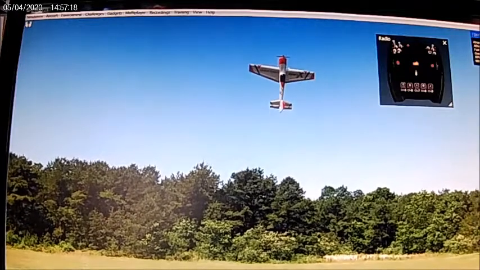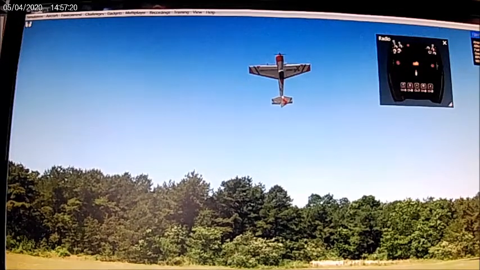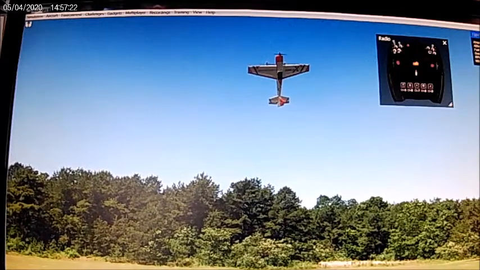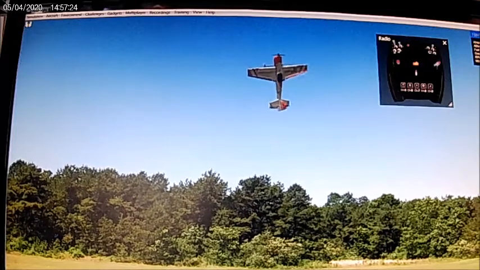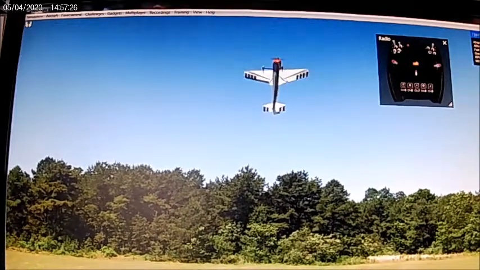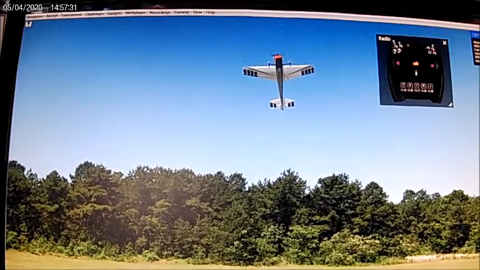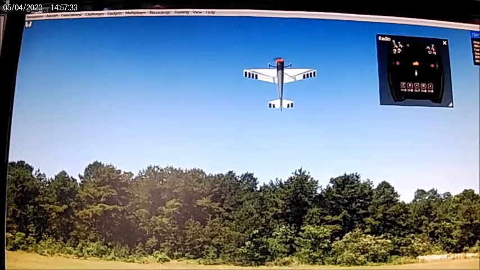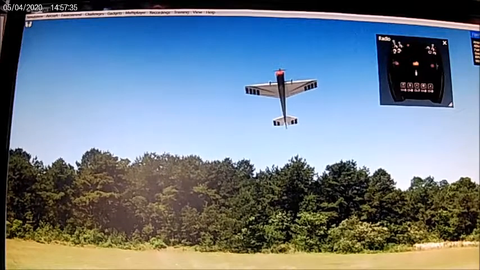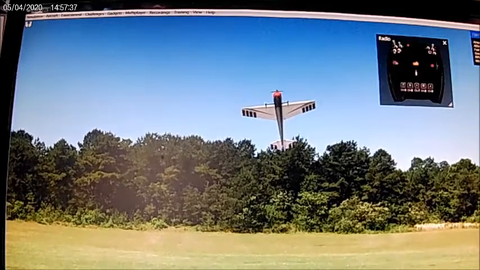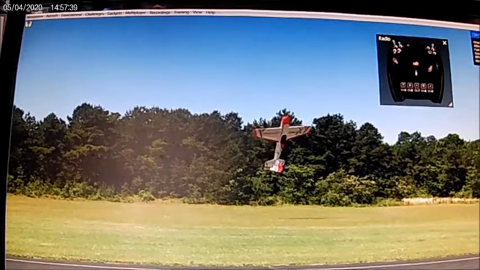When you're first learning to hover, the most important thing is to always keep that cockpit pointed at yourself. You never want the plane pointed this away, or heaven forbid, belly towards you, because then you've got to move the rudder opposite to keep it this way, and the elevator, the same thing. It's very confusing.